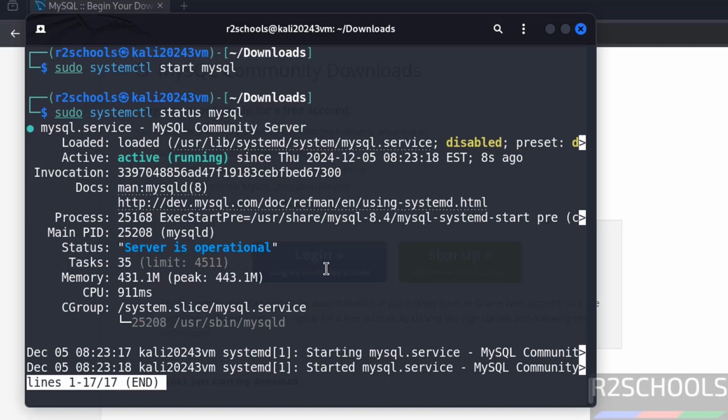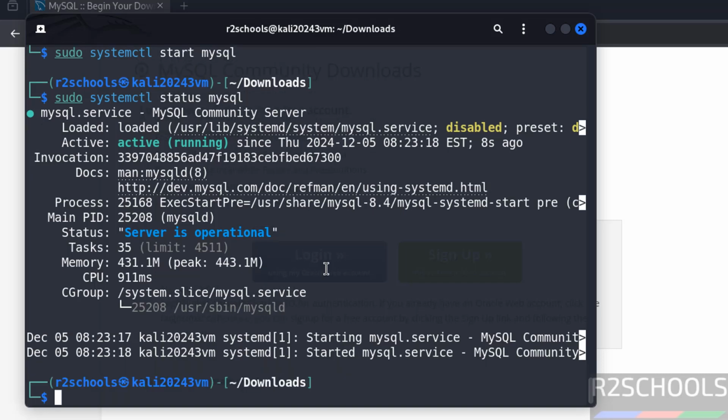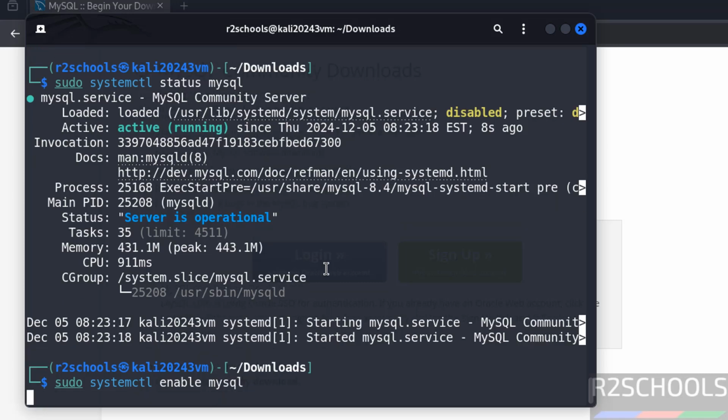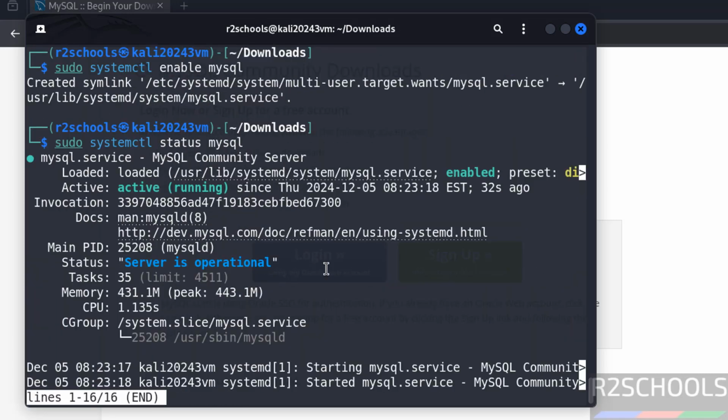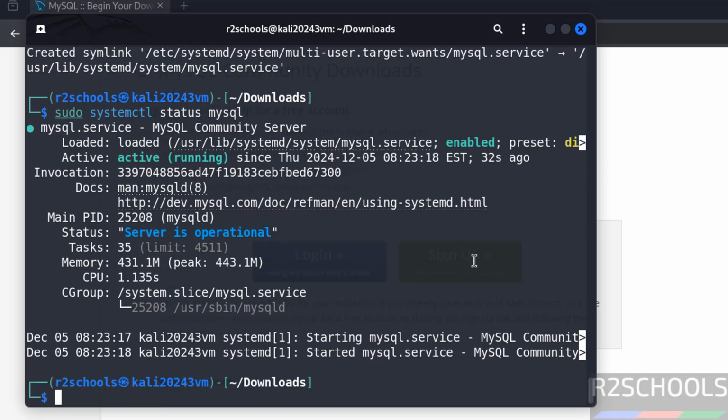Okay, so Q to quit from this output. Now enable the MySQL service. sudo systemctl enable mysql. It is done. Now verify again the status of MySQL. See, we have started the MySQL service and enabled it. Q to quit, Control L.